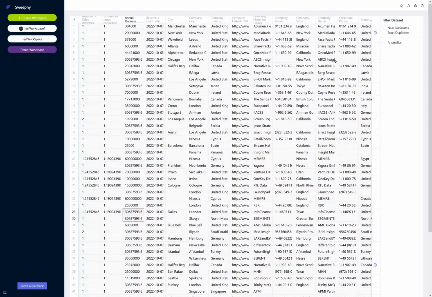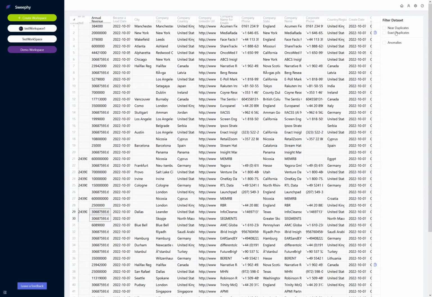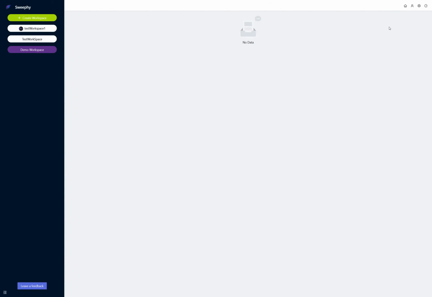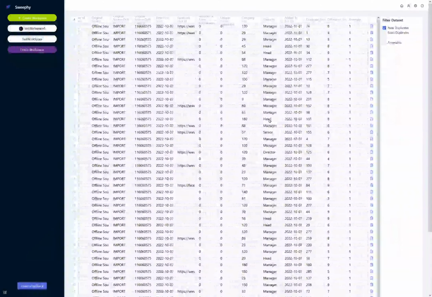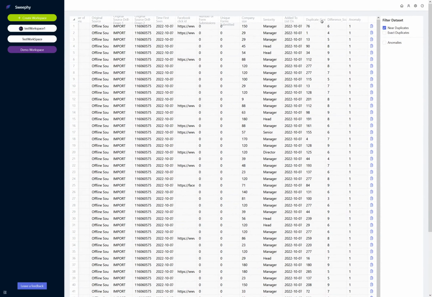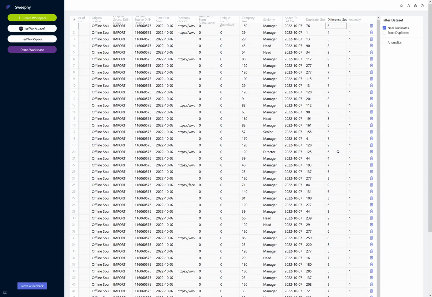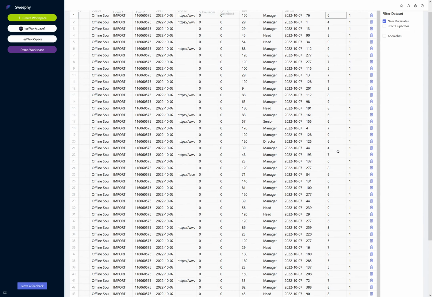To filter these duplicate records and anomalies, you can use these options in the Sweephy interface. For example, I click near duplicates, and these are the near duplicates. As you can see, there are three new columns: one is the duplicate group, one is the duplicate with the 76th index, and one is the difference score. If the score is 3 or 5 or 2 or 1, it means the record is really close to another one.